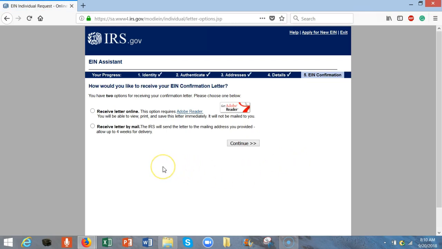And then at the end, it asks you, would you like to receive your letter online or receive it by mail? And so you would click one or the other. Most people rather choose online and then continue. And then there should be either a confirmation to email it to you or a pop-up giving it to you. All depends on how fast the people behind the scenes are working.